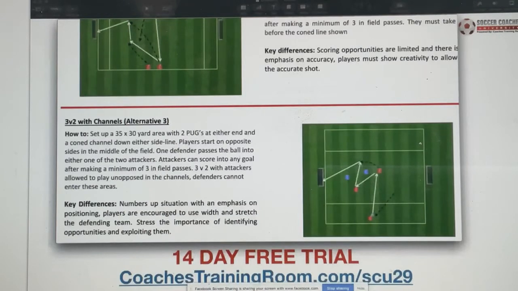It's a 3v2. If I made this a 2v2 and had the channels there, what I'm actually doing is probably giving the defenders a chance to double up on the player who's in field, because the idea of this is the two channeled areas are complete. They're a safe zone for players to go in and play completely unopposed.